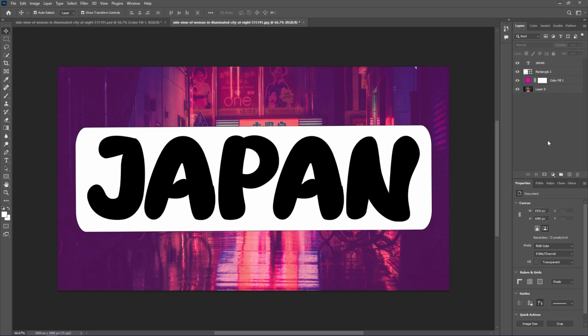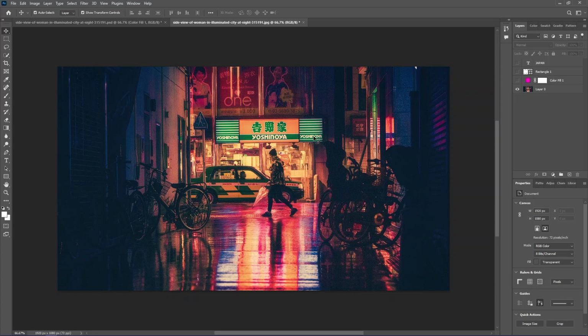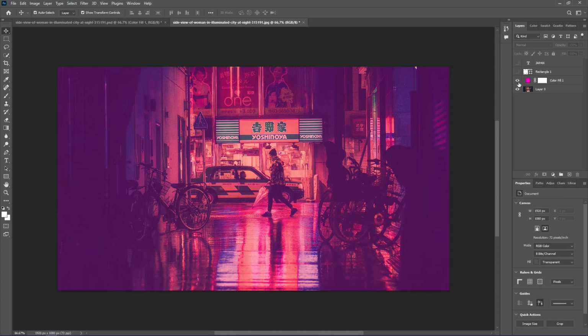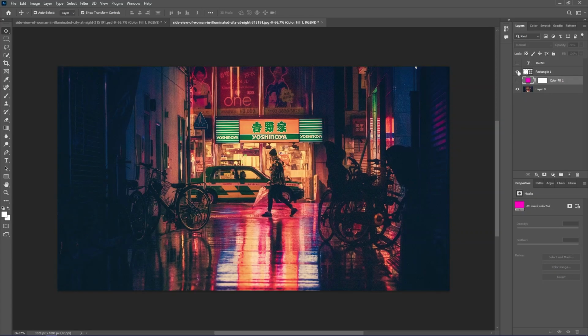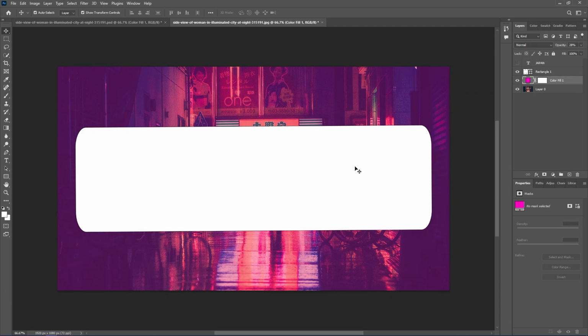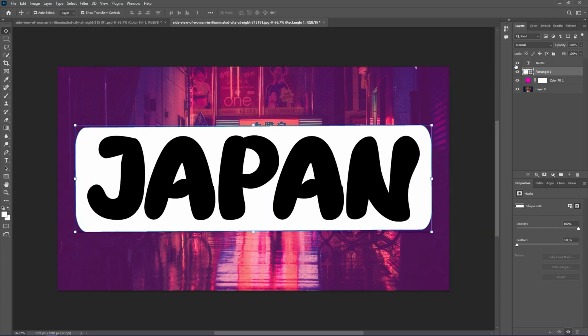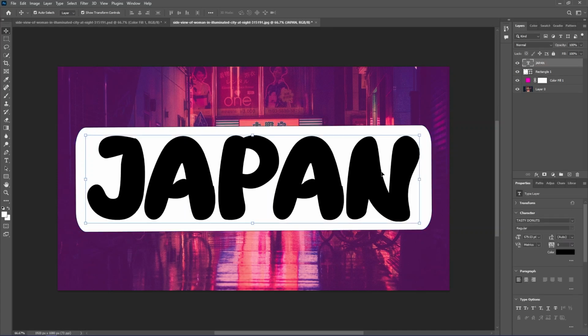So I've opened Photoshop right here. What I've done is, I have a background image here, which is an image in Japan, and then next I've added a color fill, like a solid color from here, and then made the opacity down to about 28. It's not necessary, but it gives a really beautiful look here. So next I have this rectangle, just a white rectangle with the corners shaped, and it's to the size of the text, which is called Japan. The font is a custom font which I'm using here.